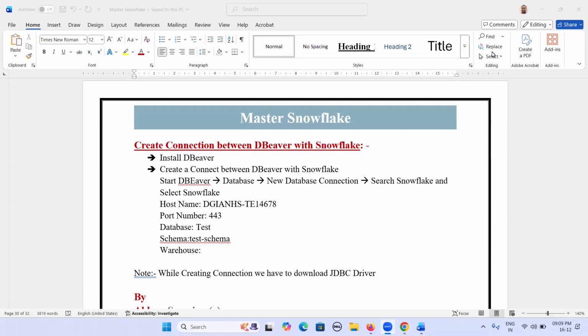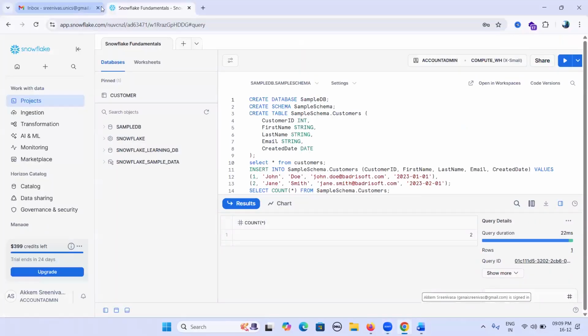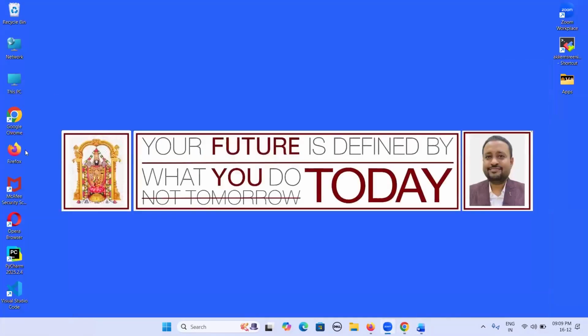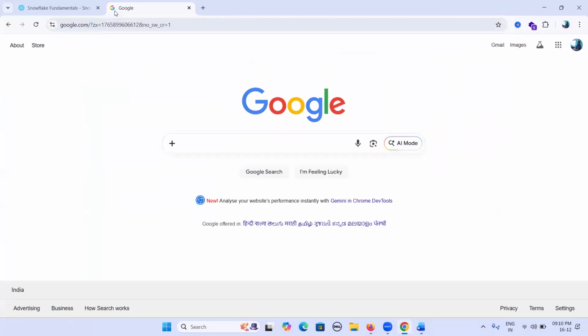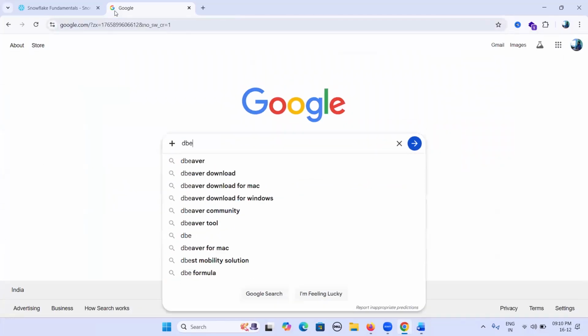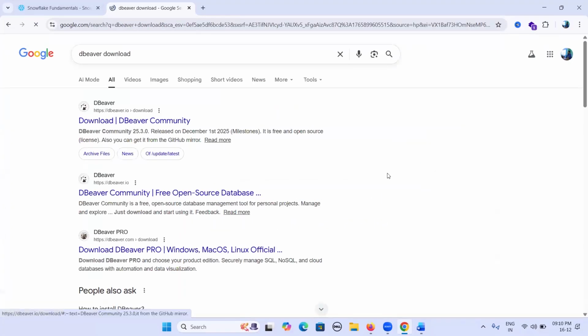Then write SQL from DBeaver. The first important point is to install DBeaver. You can use any web browser. On my machine, I have Google Chrome. I am opening Google Chrome, then download DBeaver to your Windows operating system.